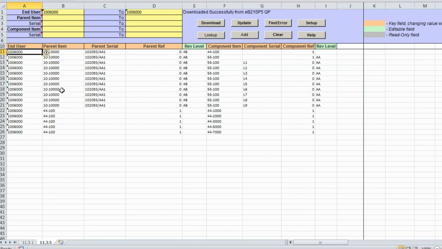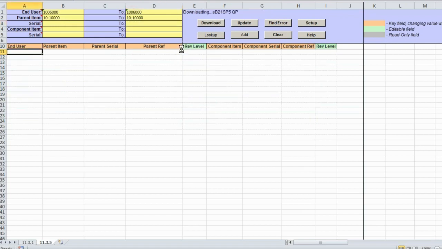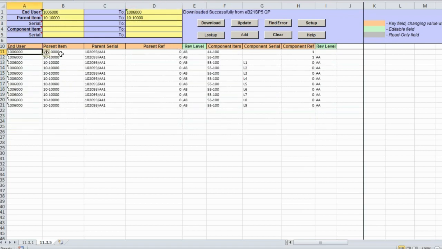We can further filter just by parent item, and we can see this is the parent item and these are all the components. In this screen we cannot change much, just the revision level, but I can add the new components that I just added in the 1131 screen.